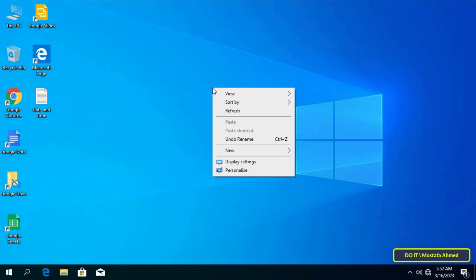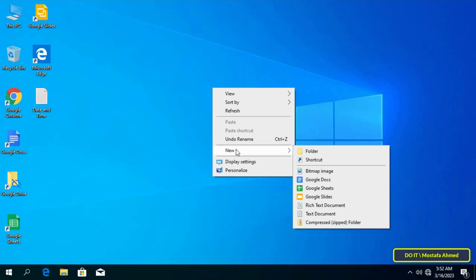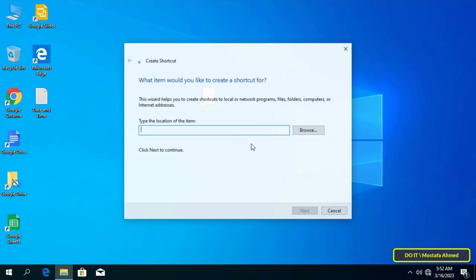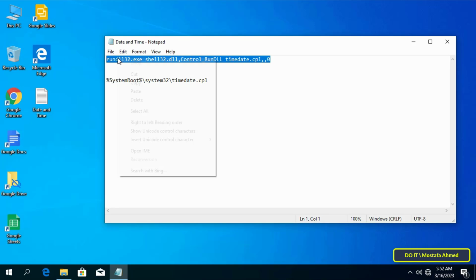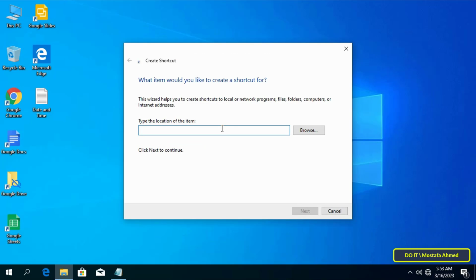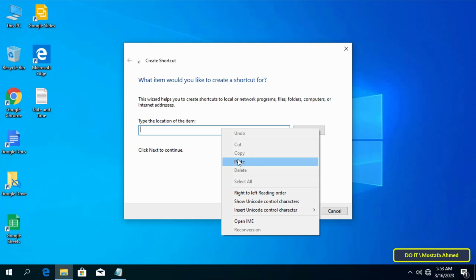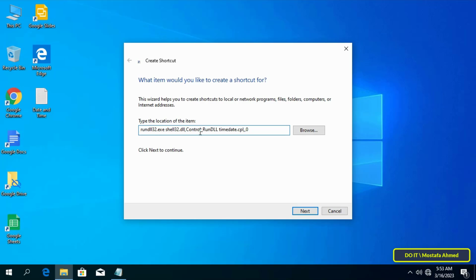To do this, right-click on your desktop, and from the menu, click New. Then from the pop-up menu, click on Shortcut. Then, in the location of the item box, I will type commands, and it will open the date and time with one click. I have it in a text file. I will copy the first line, and paste it in the location of the item box. Then, click the next button to continue.